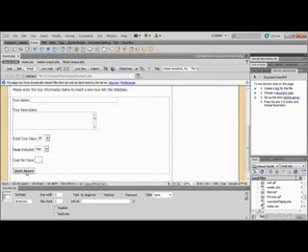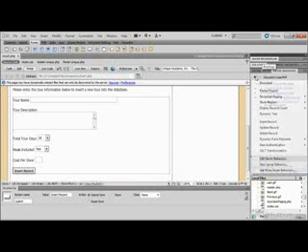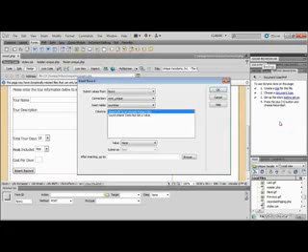So what we're going to do is use the Insert Record button. We click on that before we set up our server behavior. That tells Dreamweaver that when the user clicks this button, this is what we want to have happen. So I'll click that button. I'll go over to the server behaviors and select Insert Record.